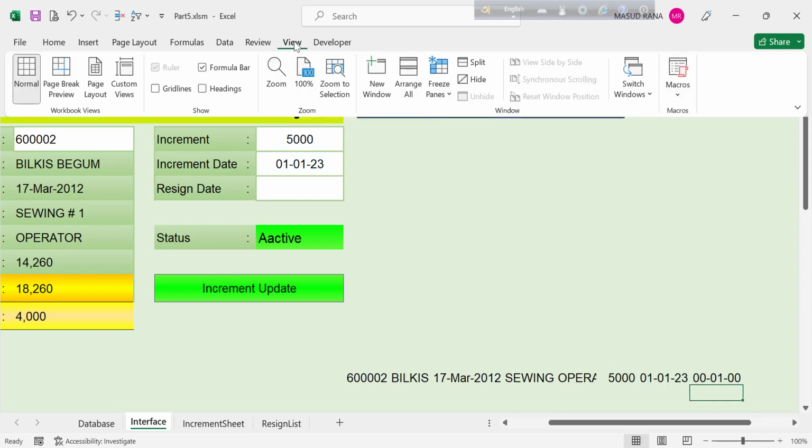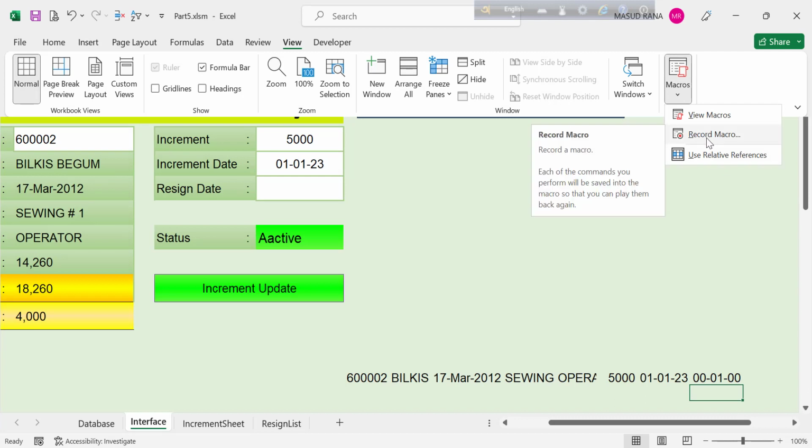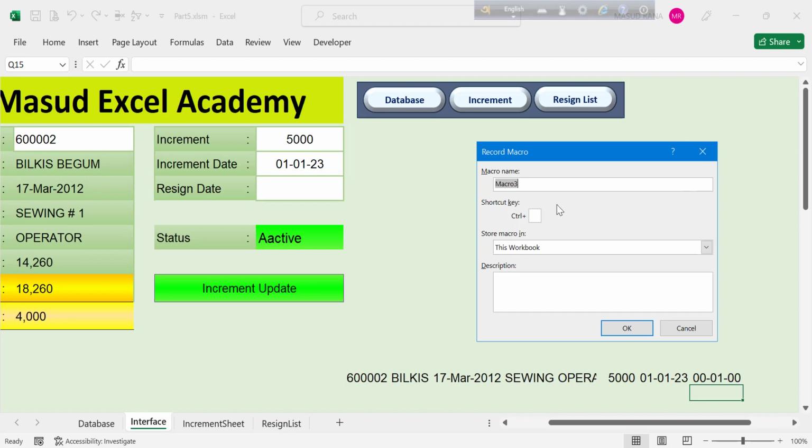Then we go to the View ribbon and go to Macros, Record Macro. Please follow every single step because this is a very sensitive job. If you miss a single step, it will show an error. So let's go to Record Macro and we give the name here.